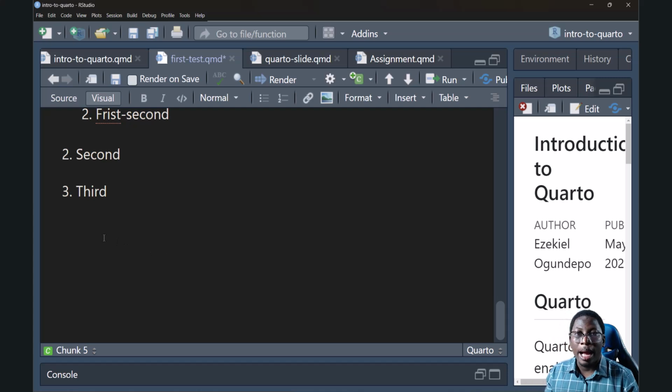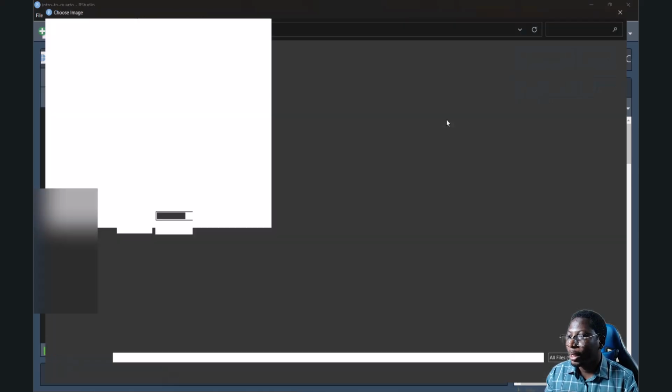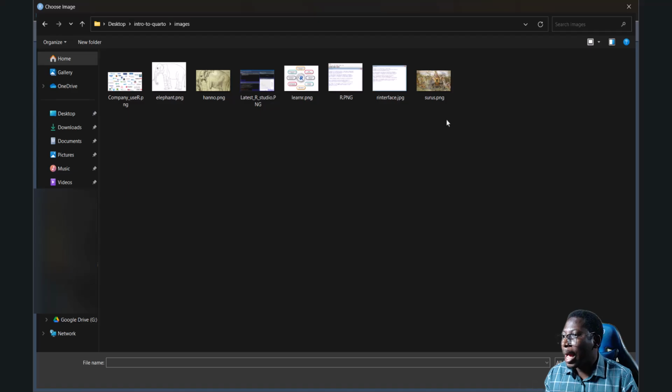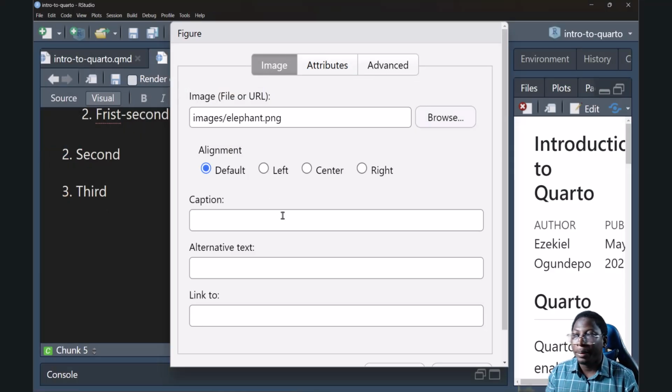You can also embed an image directly by using visual. Remember, you know how to embed an image using markdown. But if you don't want to use markdown and you want to make everything faster, you can easily come over here. As you can see, it's asking us for the file or the URL. In this case, I want to browse. Then let me go to my images folder and select elephant. Elephant is my file. If I want to put a caption there, I can come over here and say I love an elephant, for example.